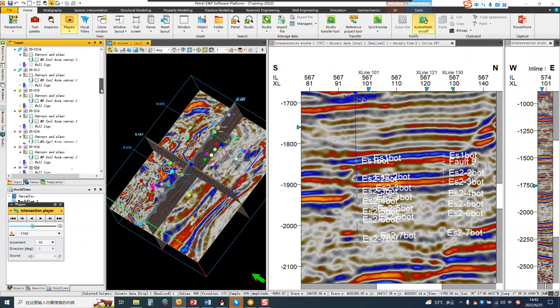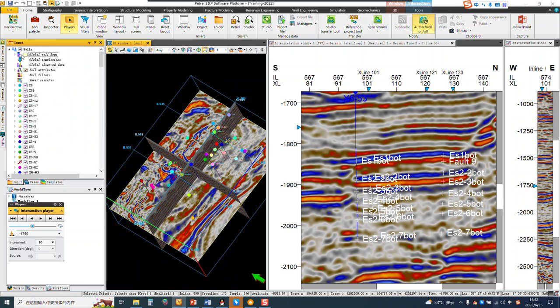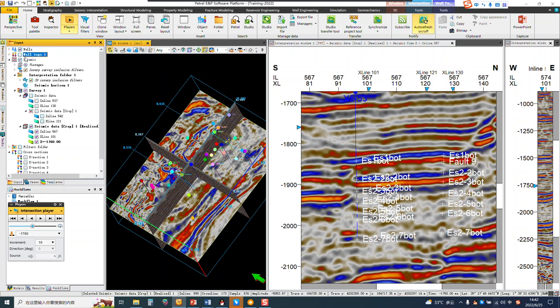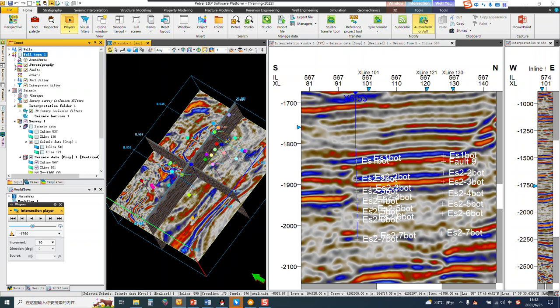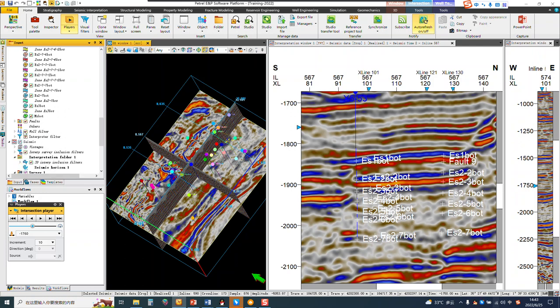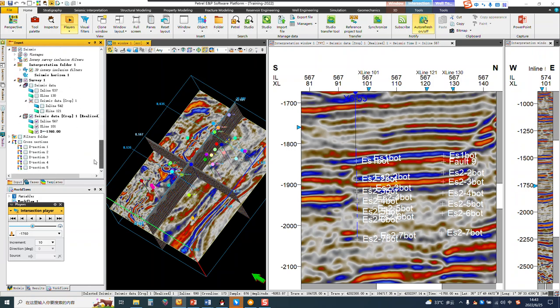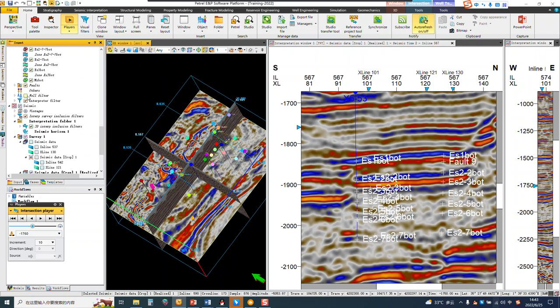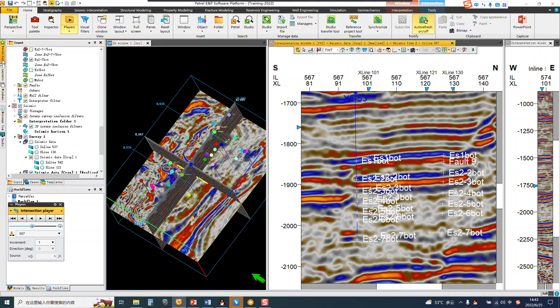Other wheels, we need to hide. Click this one. Surface, wheel tops, hide. We need to hide the wheels. Sorry, here the 3D is activated. Now we need to activate this window.